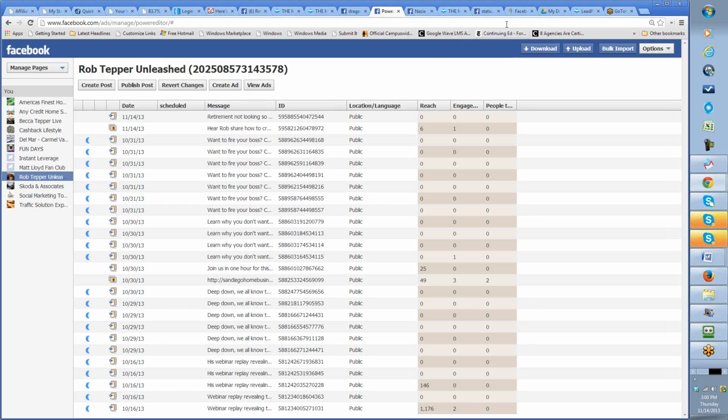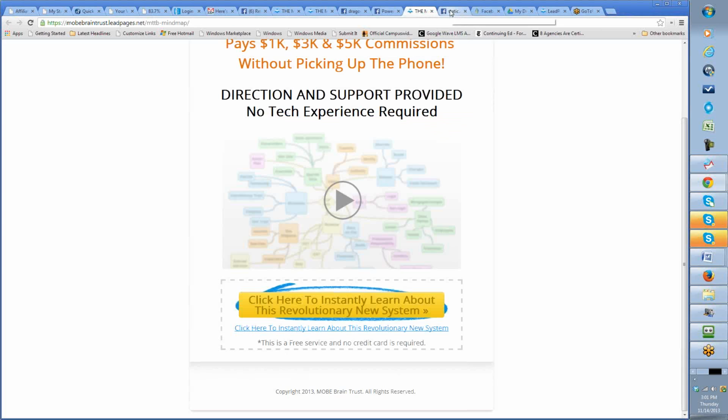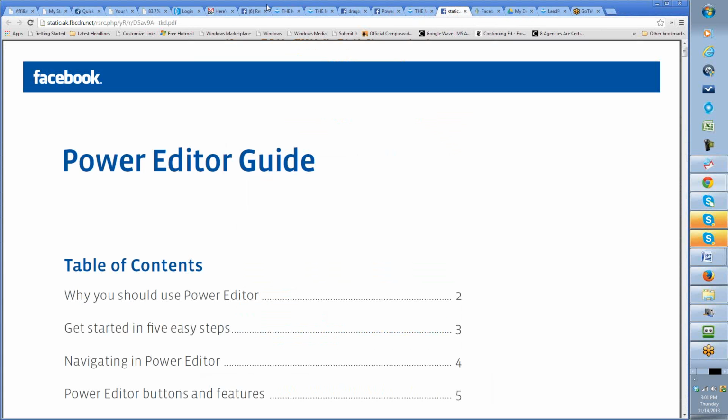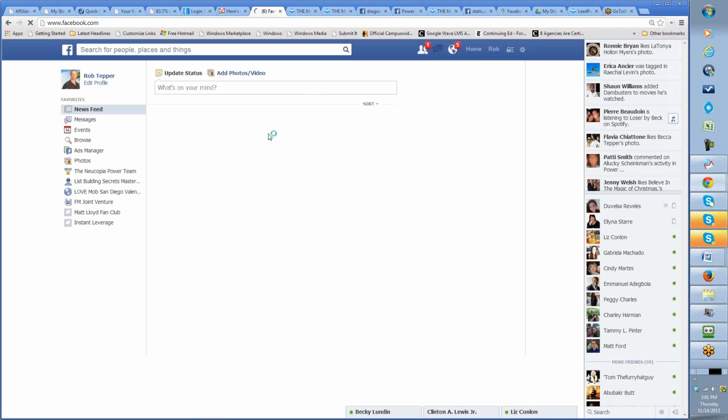So right now what you're looking at is the Power Editor. This is the Facebook Power Editor. Just keep that in mind. We'll come back to that. So I'm going to go in order. Power Editor Guide, just all this different stuff that I was working on. All right, so let's go back to just my home page.